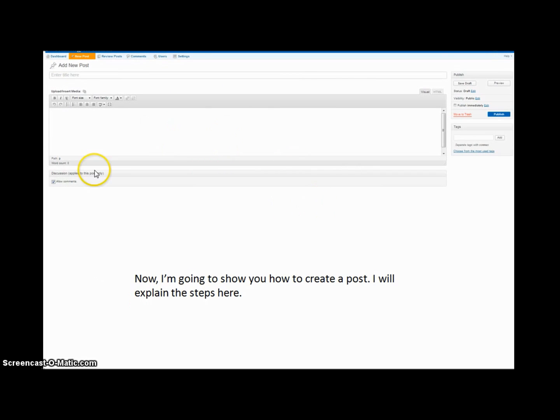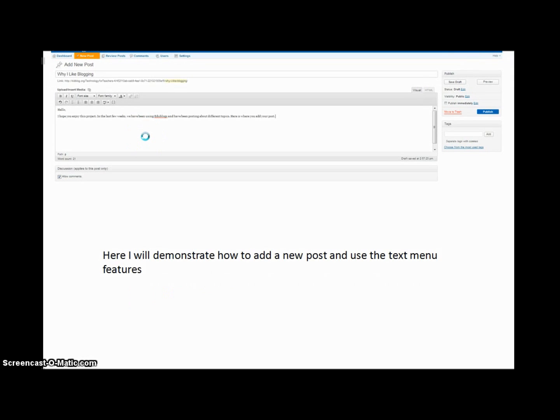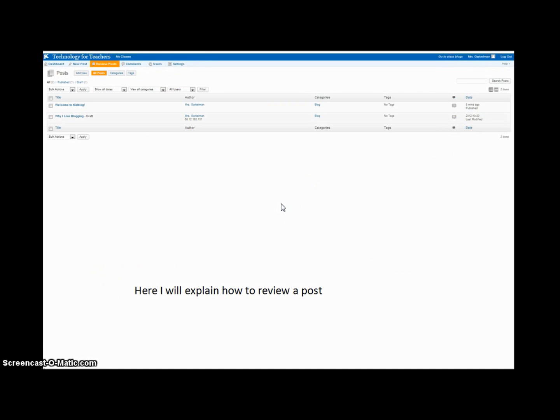This is a storyboard shot reminding me to tell them that I'm going to show them how to create a post. And I'm going to explain the steps for creating a post and how to use all of these features. Then I'm going to demonstrate how to put the text in the box on this particular shot. The next thing I'm going to do is show them how to review their post.